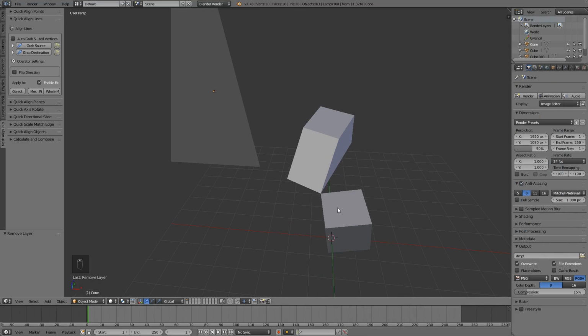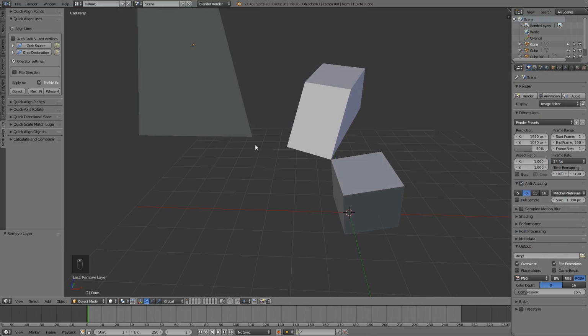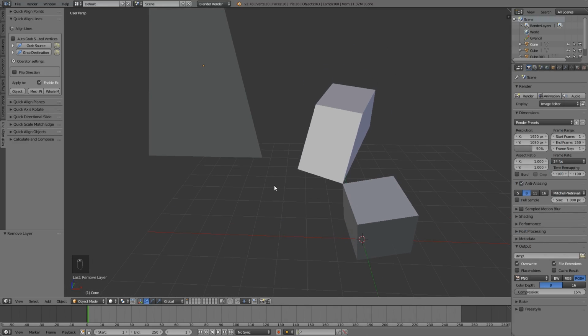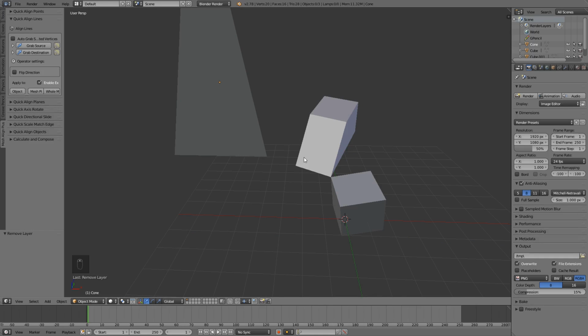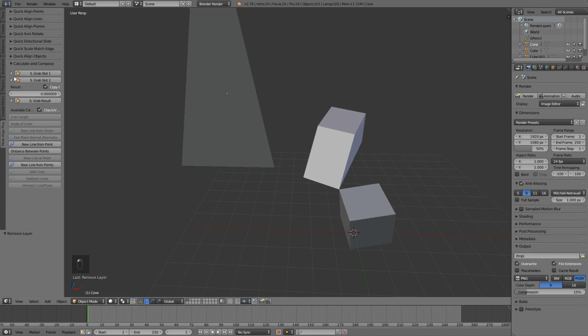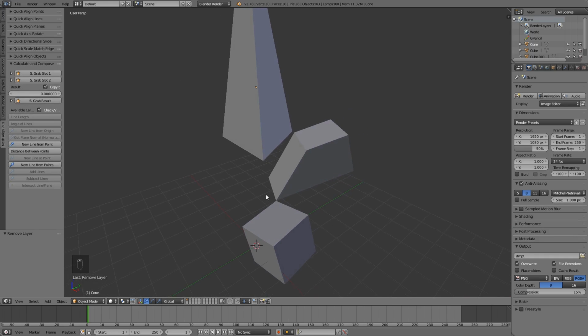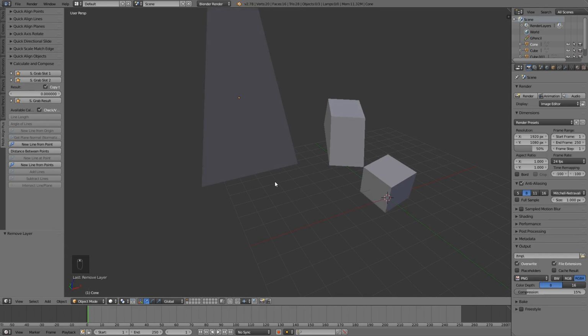So the last thing to talk about is using measurements and calculations from your scene in your transformations. And that's going to be things like the angle between lines, the distance between points, the intersection point between a line and a plane, for instance. And you can use all those things down here in the Calculate and Compose panel. But because the video is getting kind of long, I'm going to leave that for the next video. So that's all the basics.